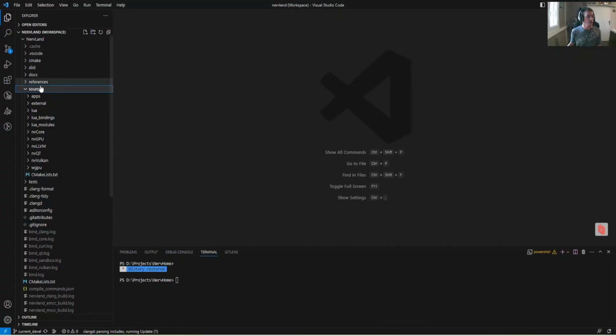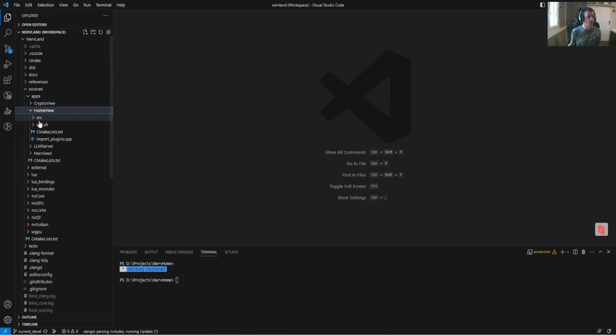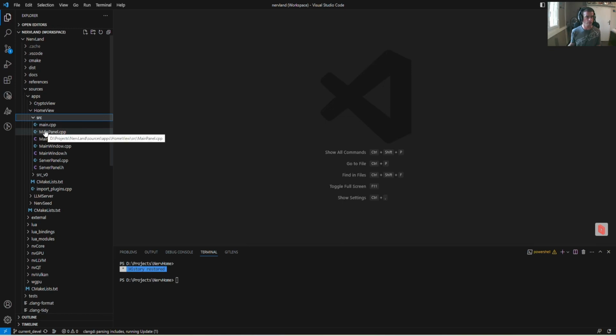Let me just show you what this is in the source. It's an app, HomeView. I have the old version here in source v0, and the new version is in a completely new folder, the source folder here.